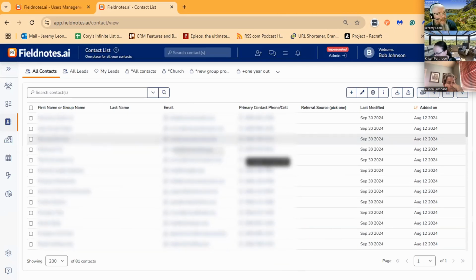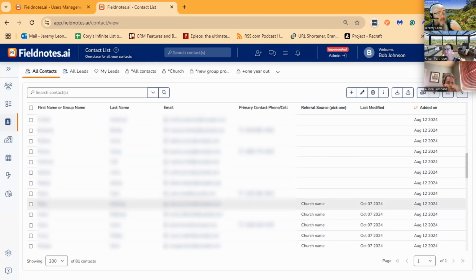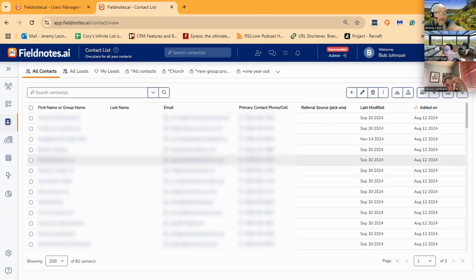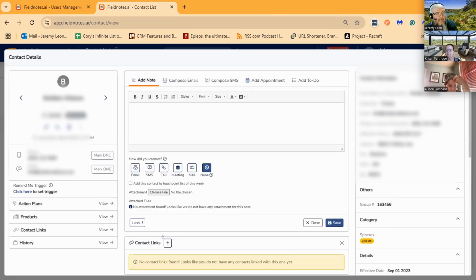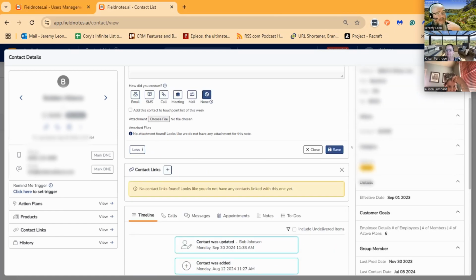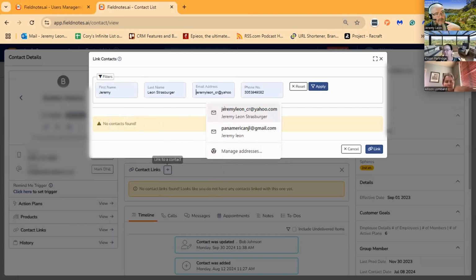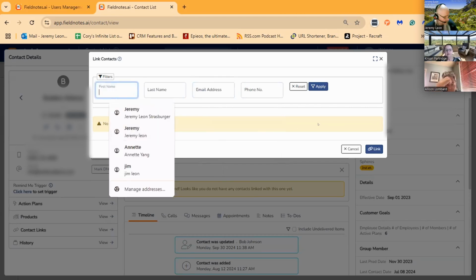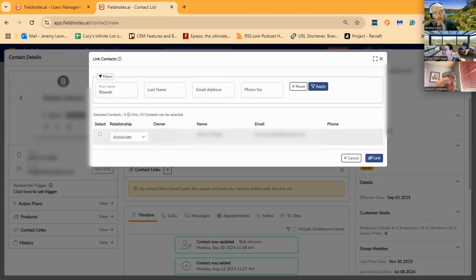Let's just assume you've got group accounts and you've got normal people, or members, a little bit of everything, prospects. It's all in one big all contacts bucket. So if I wanted to link another person that I have as a contact to a group account, all I have to do is open up the group account and then select contact links, and then hit this plus button. And then it allows you to search. So I copied Rowan's name, and you can put in his first name and now you can search. And then here he'll pop up.